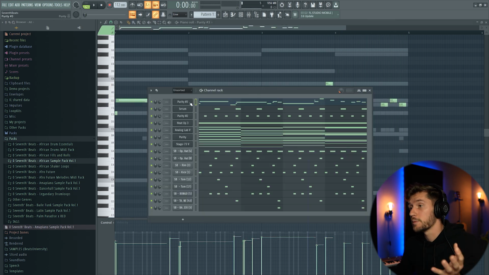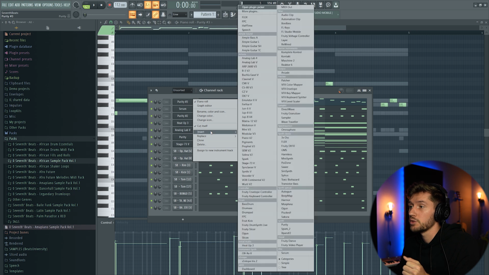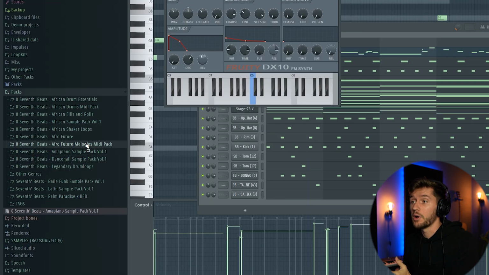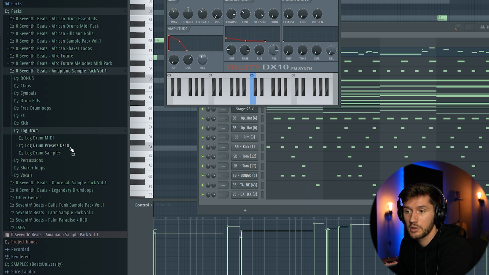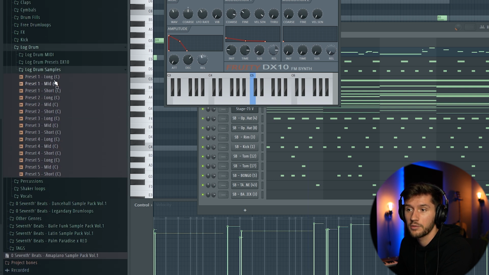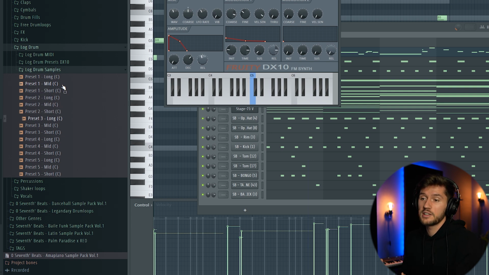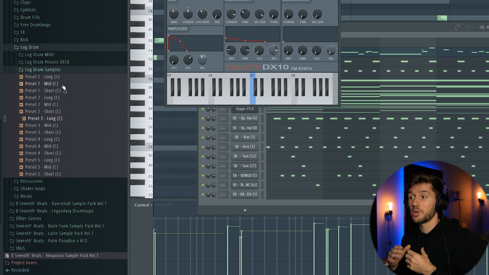So now it's time to add the log drum. So I'm going to use the DX10. But if you're not using FL Studio right now, in my new Amapiano sample pack, I've included some log drum samples in this folder, as you can see. So I've created these samples using the DX10, I recorded them and put them in a folder. So you are able to create Amapiano beats using a log drum from the DX10 in FL Studio.